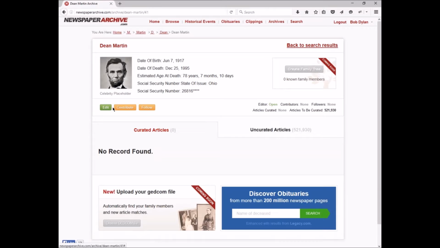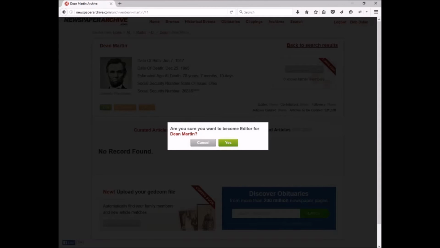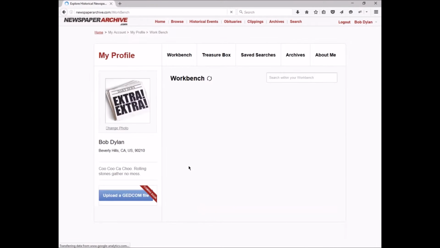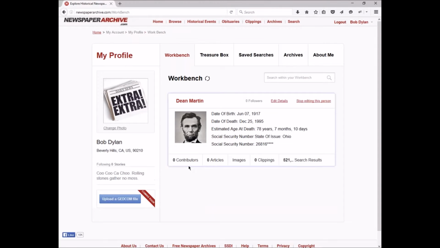I'll click Edit right underneath the profile picture because I'd like to claim this archive and begin curating it. I'll be prompted to confirm that yes, I'd like to become the editor of this archive. Absolutely. I'll click yes, and it takes me to my workbench. I have now just become the editor of my first archive. From here, I can sort through articles, get to search results, clip articles for Dean Martin, and edit his details.